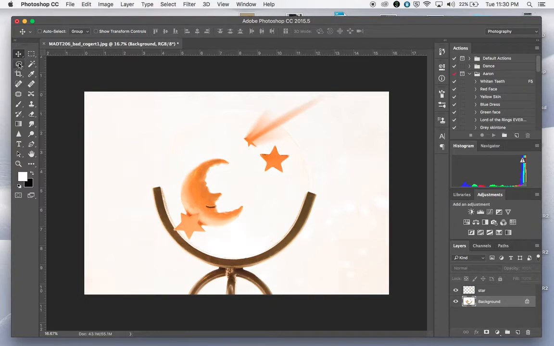Once we're on the background, we're going to the lasso tool. We're still feathered 10 pixels. And we're going to come down here, we're going to draw a circle right where we think blush should be on the moon. Hello, blush. Right there. So I'm going to make his cheek blush right there.